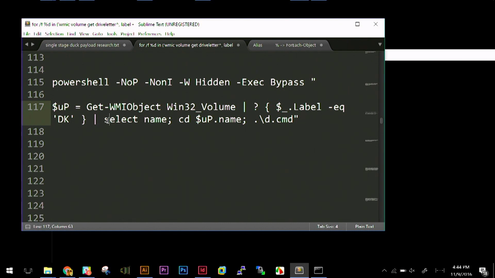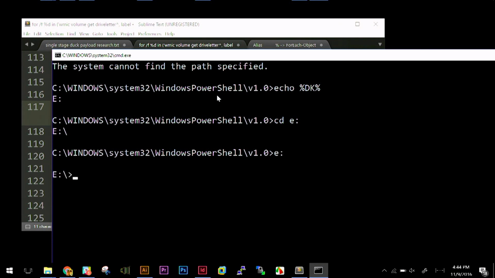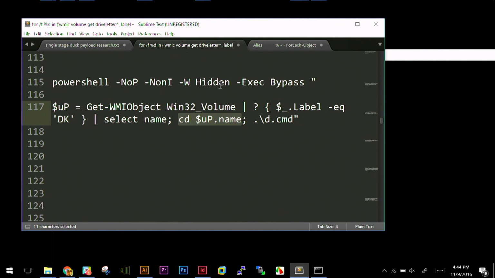After that, we are going to CD. We're changing the directory to $UP in this case. So that would be E:\DK? Yeah, so it would be the same as doing CD E:. Well, in PowerShell it does that. It gets you there. We're not in PowerShell, we're in CMD right now. I get it. Right, and then the last bit is, and I like PowerShell how it's a little bit like Bash, we have to do a .\ saying in this directory, run d.cmd.